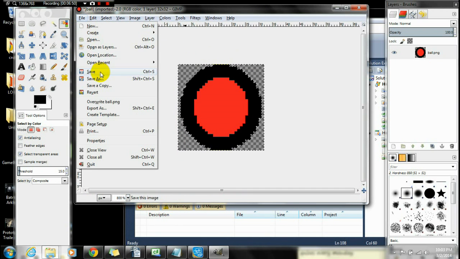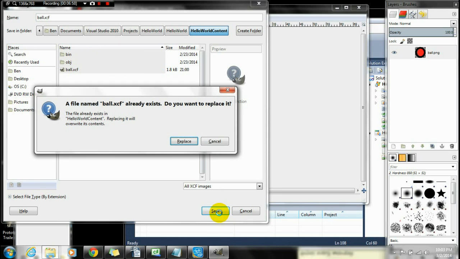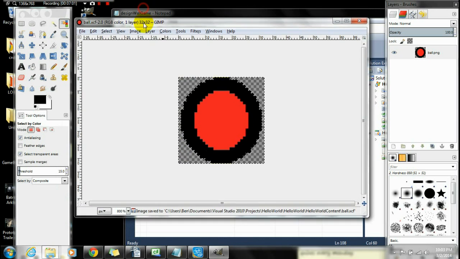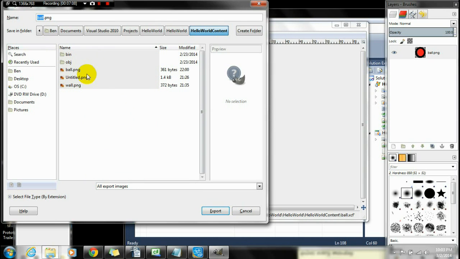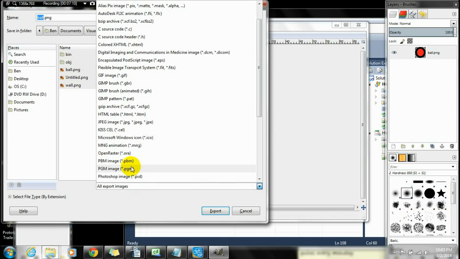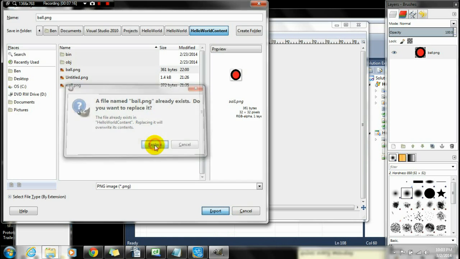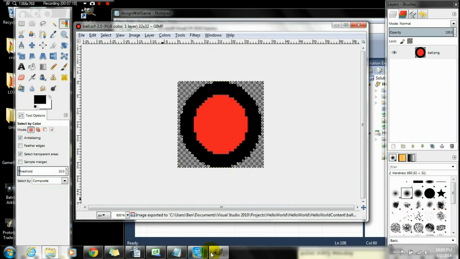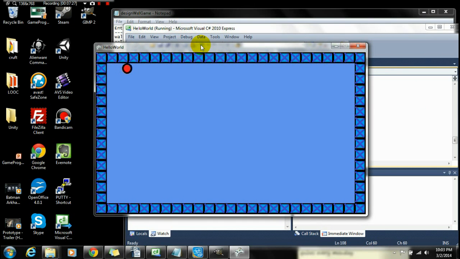And then what I can do is I can just save this. It's going to save as an XCF file, which is a GIMP file. I like to save those just in case I ever come back in here, so I'm just going to click save. That doesn't actually create a PNG for me, so what I want to do is go File, Export, and export as a PNG here, ball.png, export, and export. Now I'm going to go back into my game and make sure that that worked. And indeed that worked, and we no longer have the annoying white edges around there.